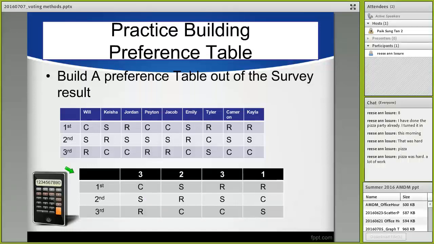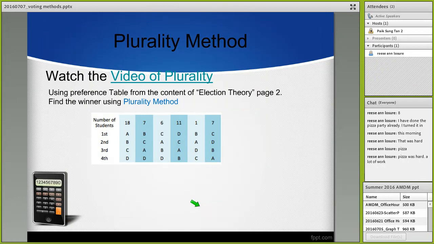Any questions on this? Reese? No questions?